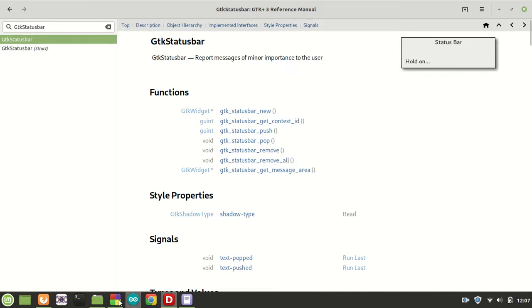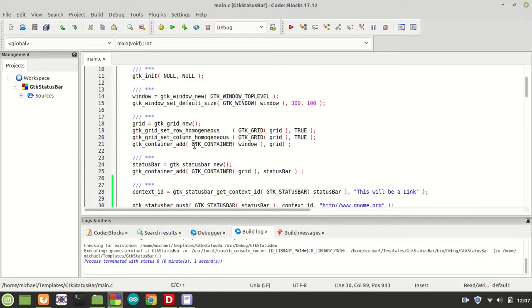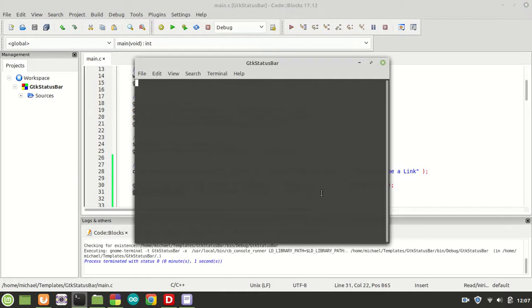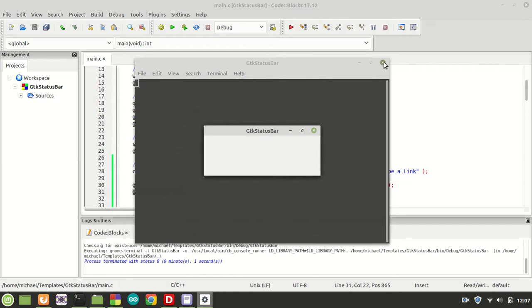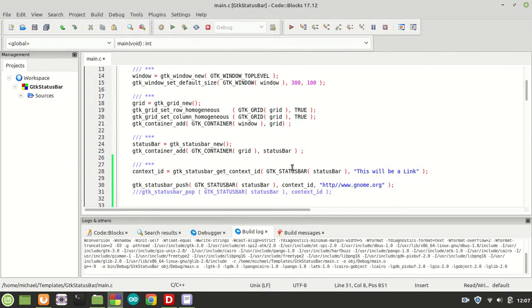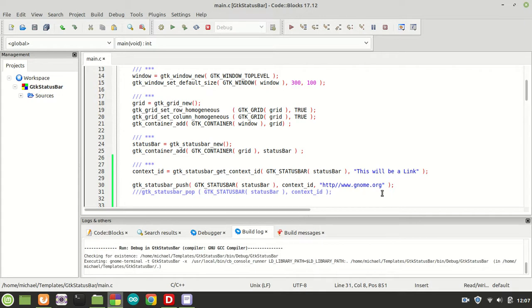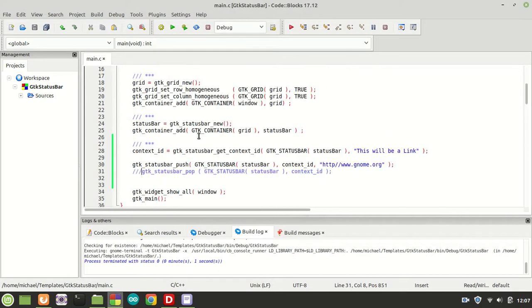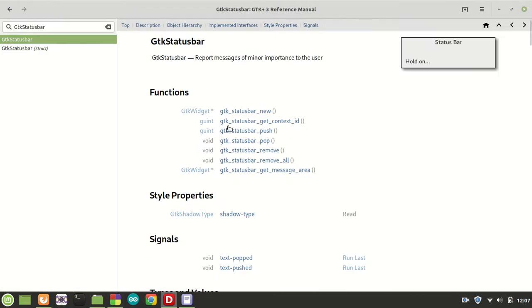At this point, I cleaned up the program a little bit. I only have those three calls: GTK get context ID, push and pop. Nothing special. I'm going to compile it and run it. You won't see anything because there is nothing to see. I called pop, so I removed it. I'm just going to comment this call for a second, just to be sure that gnome.org is there, and it is. Okay, now let us see the story with the signals.